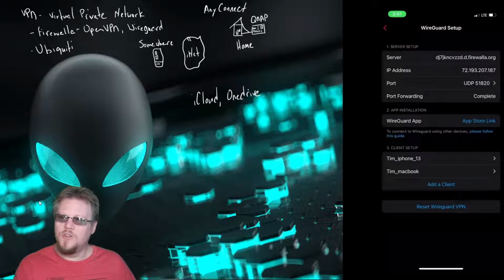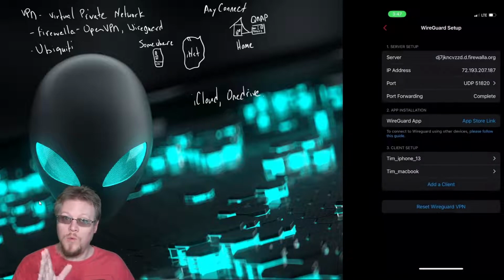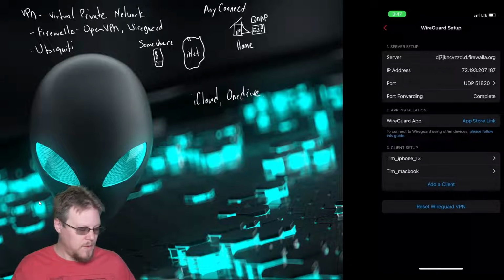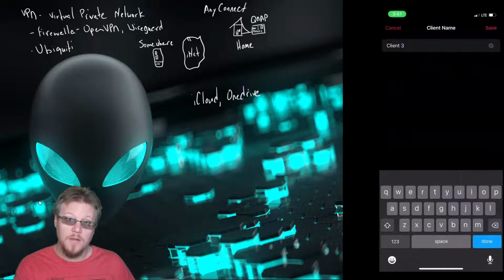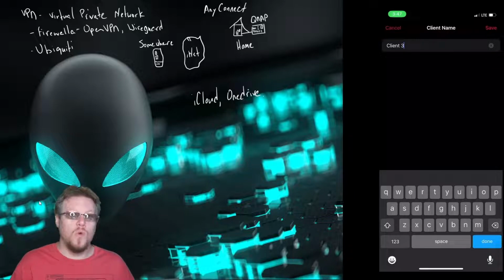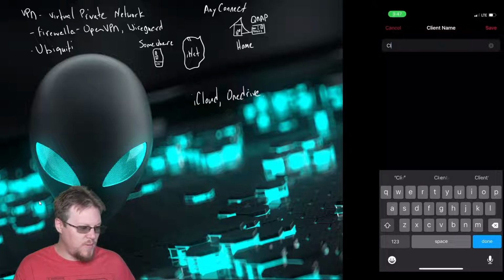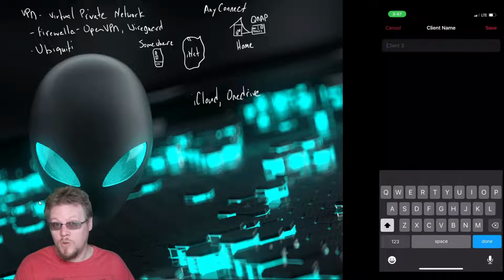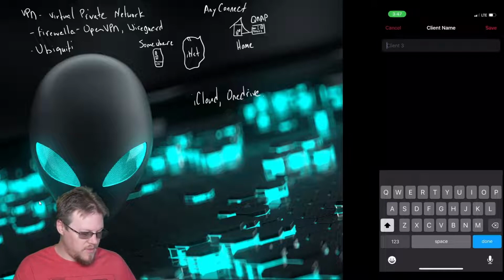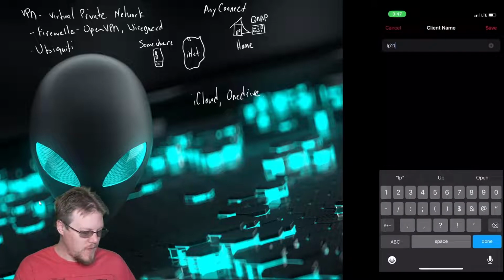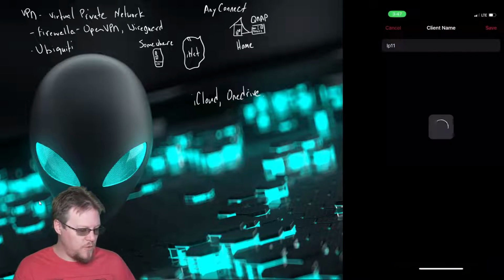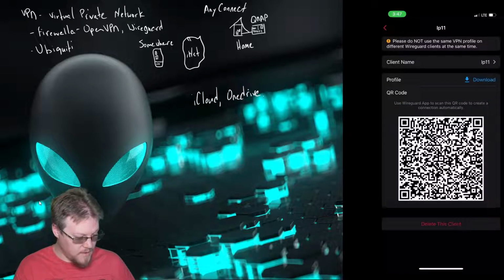Alright, so you're going to notice a big difference between OpenVPN and WireGuard right away. You'll notice client setup, add a client. So instead of just downloading a single profile that everyone is going to use, WireGuard gives you the ability to provide profiles based on individual clients. And one of the things they say is that you don't want to share your profiles. And we'll get into that in just a second.